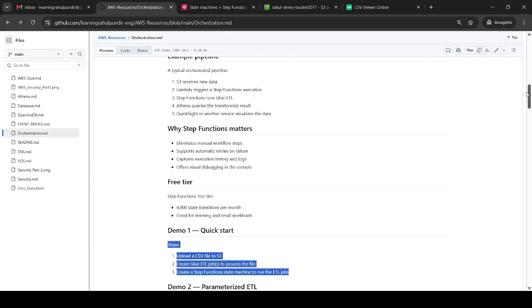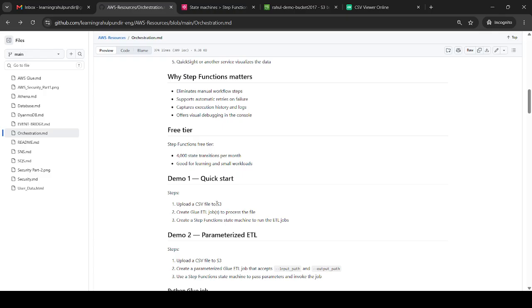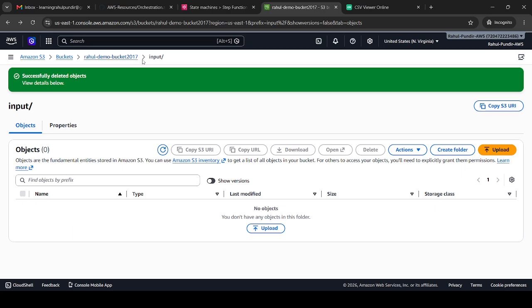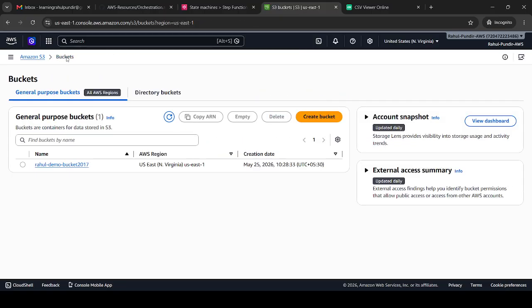Okay, so let's go quickly to the demo, where I am going to upload one CSV file into S3 and create an ETL job to process the file. We followed these 2 steps in our previous videos as well, but for this demo I will do this very quickly, so if you want to see it in detail, please watch the previous videos. So let's go quickly to S3. Okay, this is my S3, and let me quickly explain my bucket. I have created one bucket, that is Rahul demo bucket 2017.